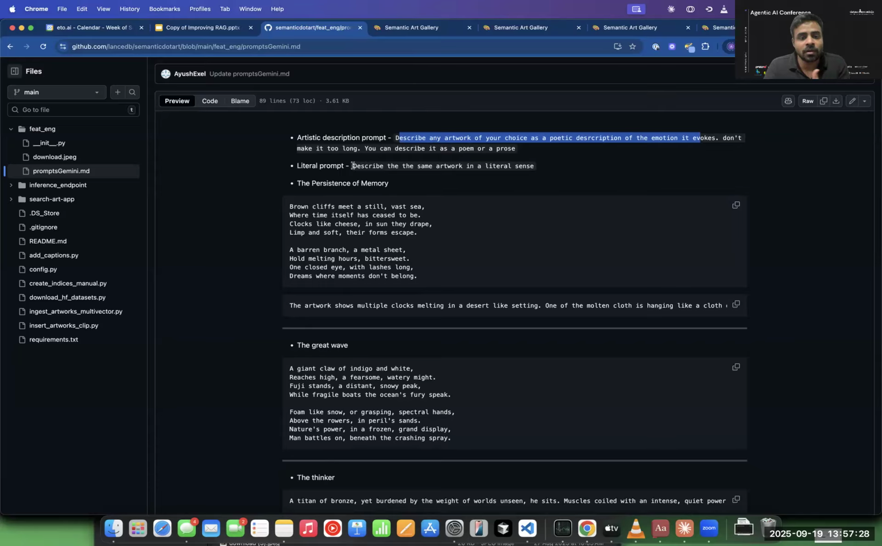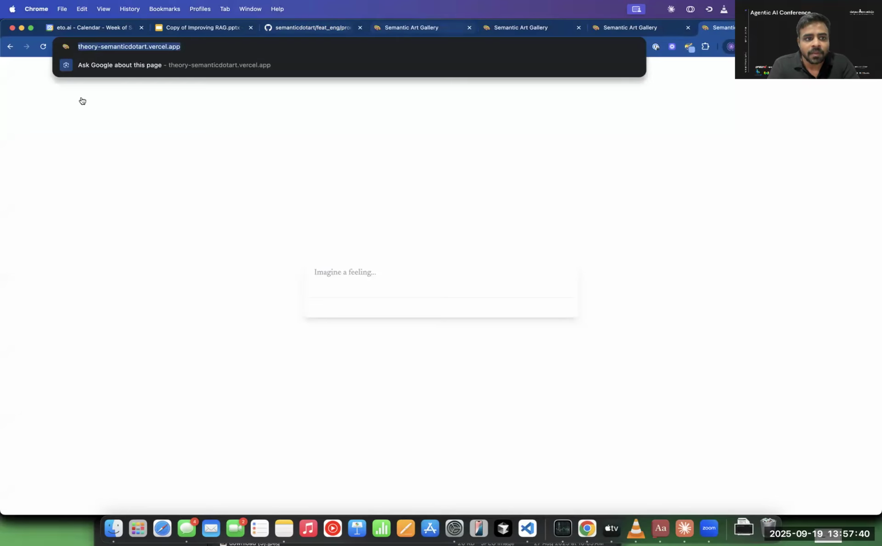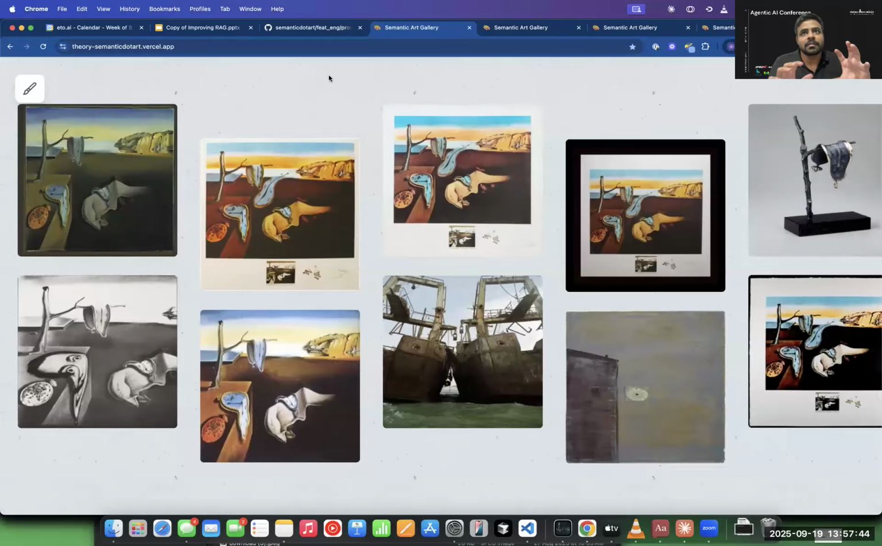And then for literal, I just told it to describe the same artwork in a literal sense. So I'm not asking it to provide me any particular kind of artwork. If I just paste it here, I'll have the results here. So if I paste this here, this is the artistic description of a very famous artwork called Persistence of Memory, and this is what it gives me.